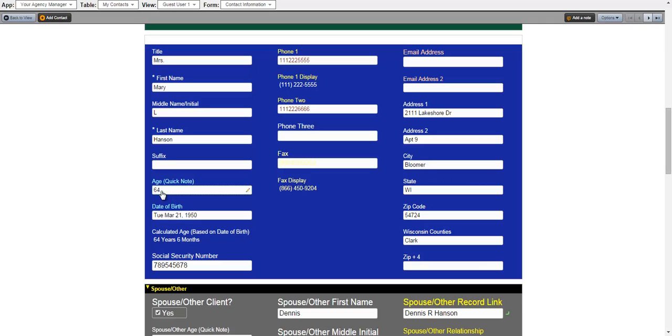And if you don't get her date of birth in there, then ultimately three, four, five years down the road, she's still going to show 64 years of age. So you want to get the date of birth. Once you do, it will calculate it to their exact age, years and months. Social Security number, phone, and all you've got to do is put numbers in there, and it'll translate it into a phone format. Here's another phone.